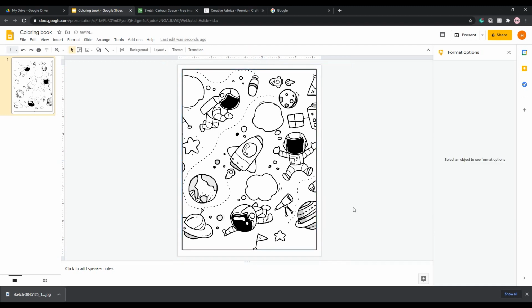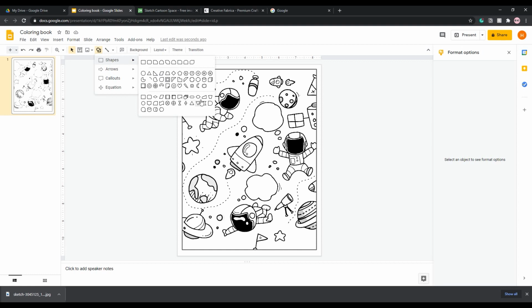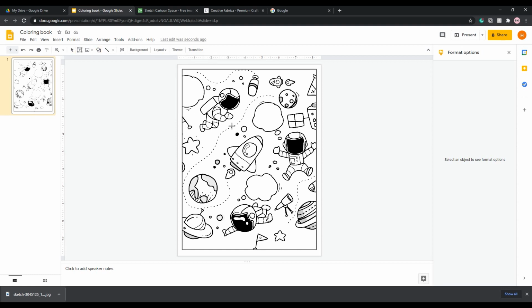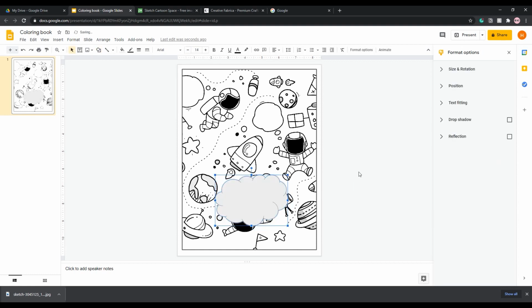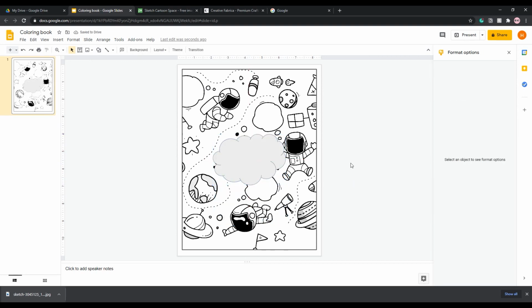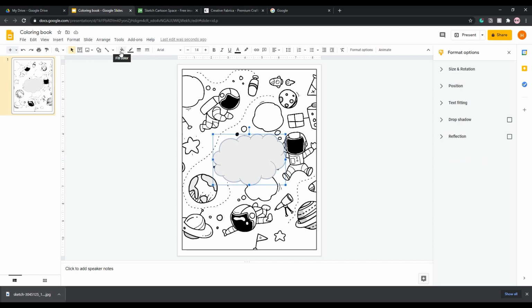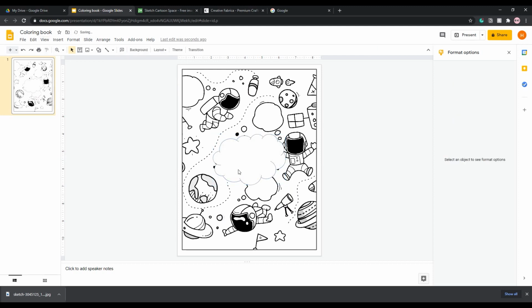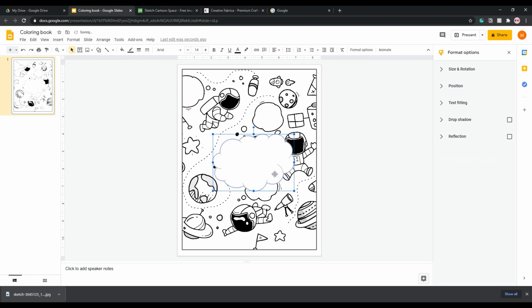Last thing that we need to add to this page is a quote. First, we need a container for it. I think the cloud would be great. Just from the shapes, select the cloud. I will add it to the center of the page. Now that we have the container, let's just make the background white, okay?